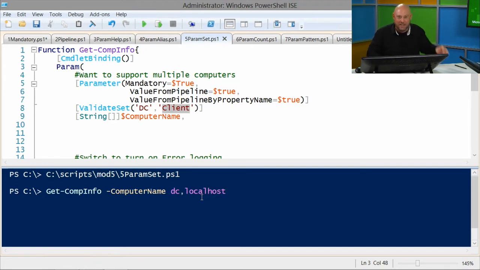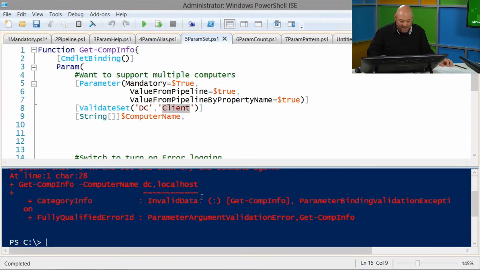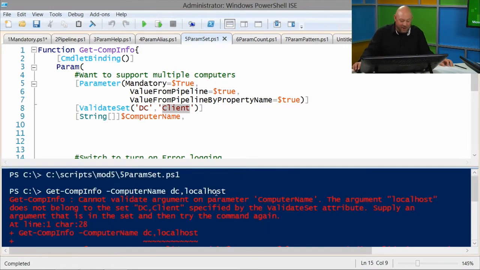Guys, the production guys are going, uh-oh. And look, I'm bleeding all over the screen. So get comp info, but look at what the message says. Cannot validate argument on parameter. The argument localhost does not belong to the set DC and client. So the error message will tell you what you should be typing in, which is pretty useful. I think it is very useful. And so validate set is hugely fun and I like to use it.